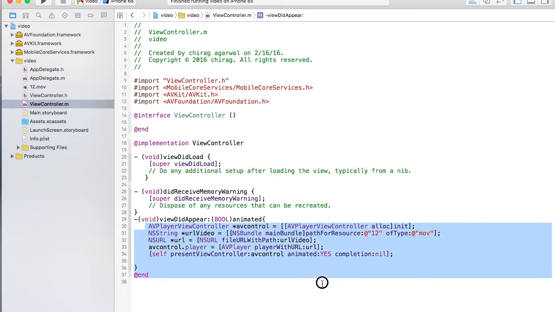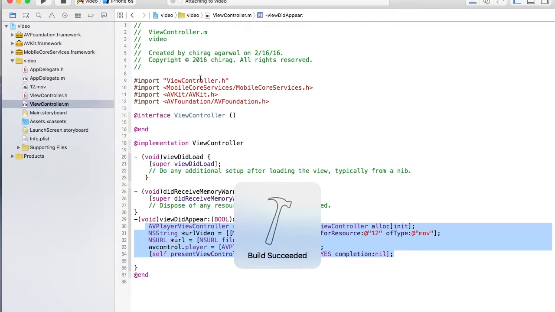Guys, I copied my code from viewDidLoad to viewDidAppear, and now run your code.